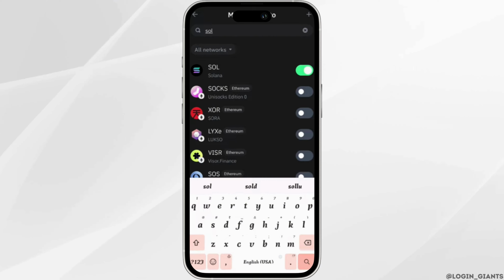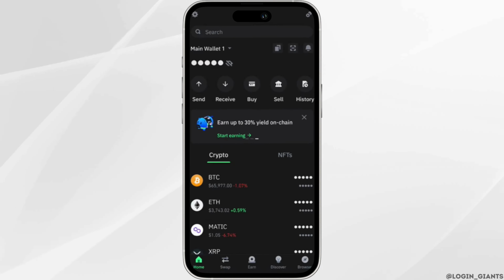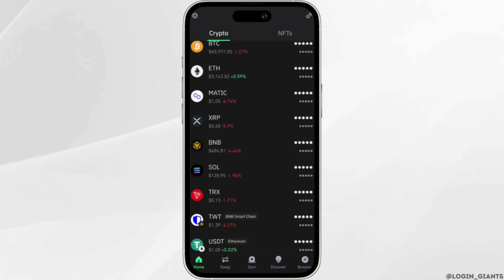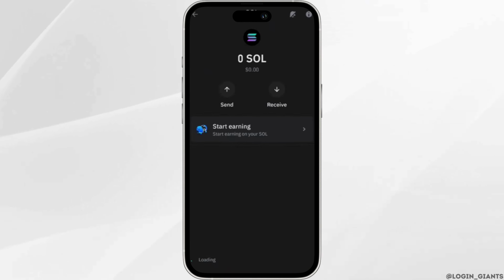Once you have enabled it, go back to your home page. Now scroll all the way down. You'll see that Solana has been added. Now over here, tap on Solana, and you need to see whether the options are available or not. You can see that the send and receive options have been activated.